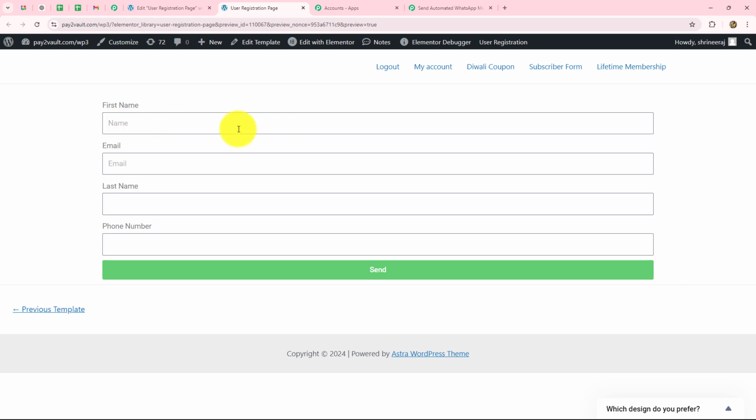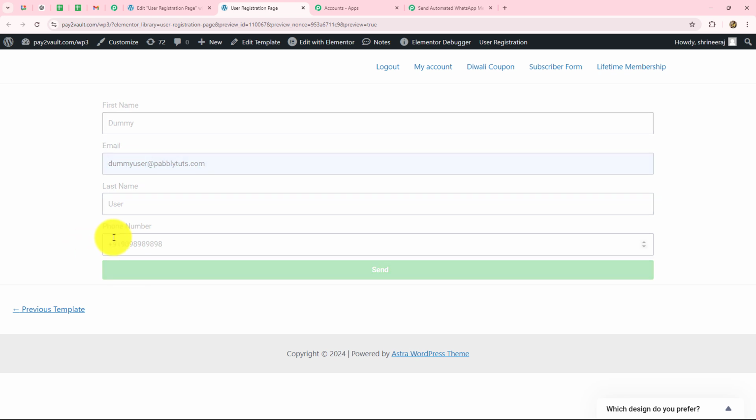So we'll quickly start filling up the form, and because I'm doing a test submission just to capture the response inside Pabbly Connect, therefore here I'm going to use some dummy details. Let's say the name of the person who is submitting the form is dummy. Let's say the email is dummyuser@pabblytudes.com. Last name over here is user. Now I'm going to enter a random phone number. Okay, and I will simply click on send.